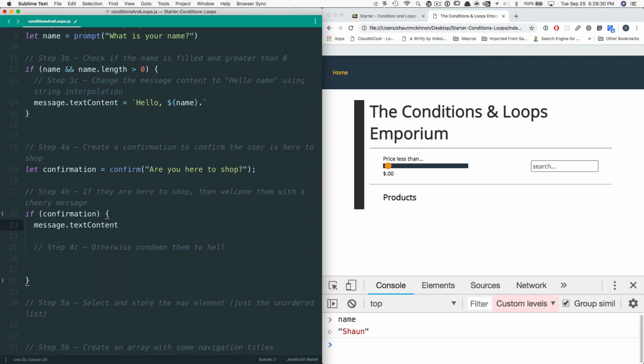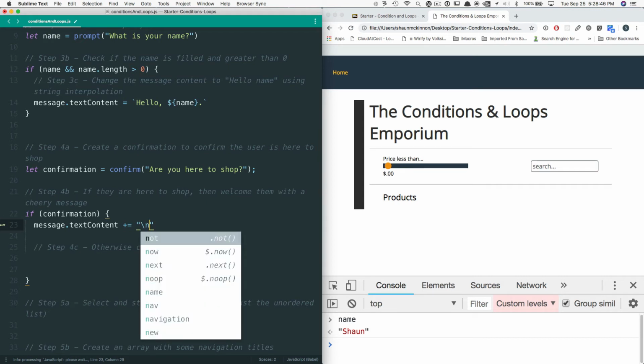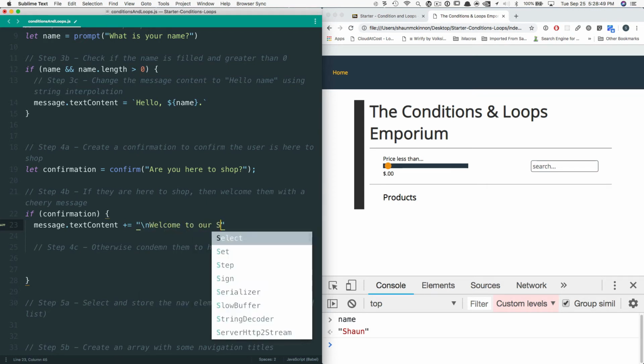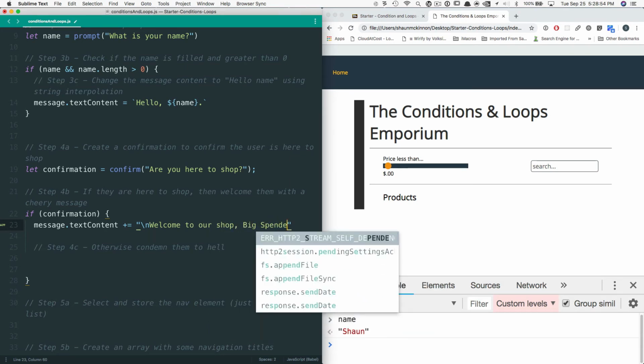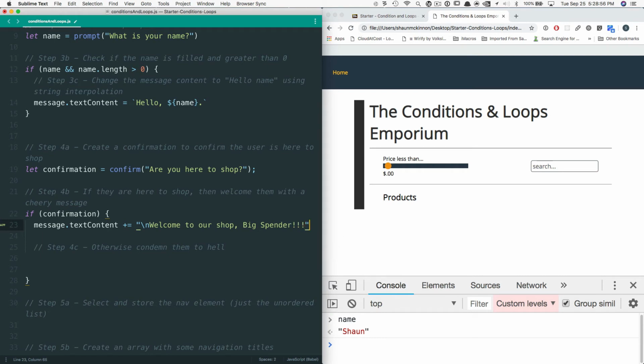How do I concatenate? What is my key symbol I need? My key operator. Plus. And we're going to use equals so we can cheat, so we don't have to add it back, right? Plus equals. I'm going to put a new line character in, and I'm going to say, welcome to our shop, big spender, with some emphasis. Now I put this curly brace way at the bottom, because we are going to have the alternative, right?